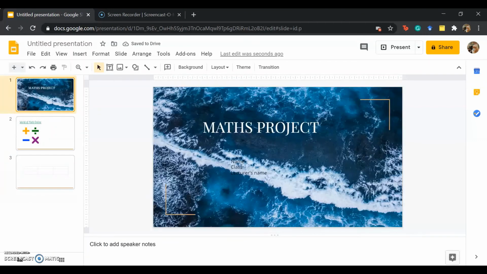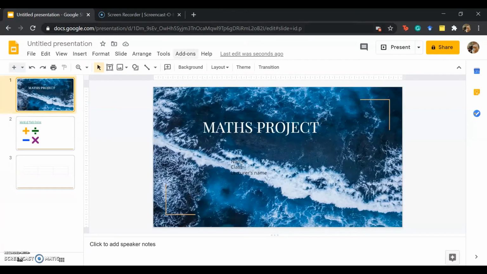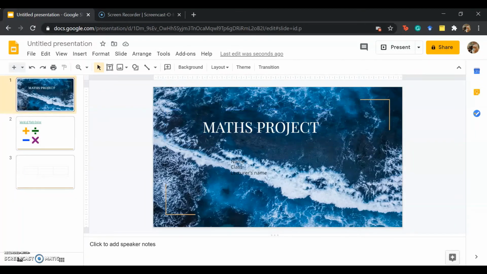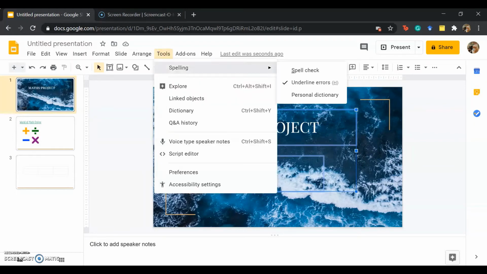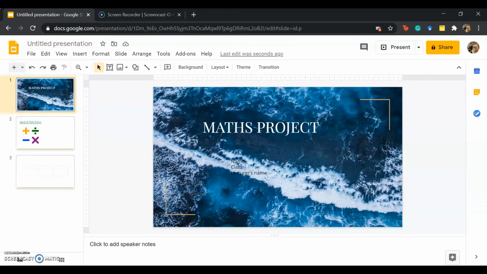Now, another tool that's going to be very helpful is if you want to check for any spelling errors. Simply pick a slide, copy all, and click on tools, and from there you can click on spelling, spell check, and see if there's any spelling or grammatical errors that you can fix. If there isn't, then simply proceed to transition.